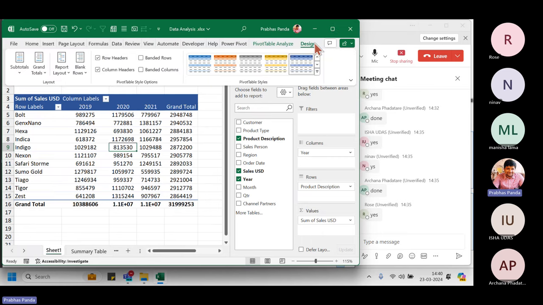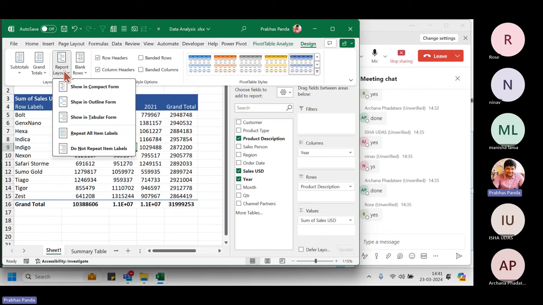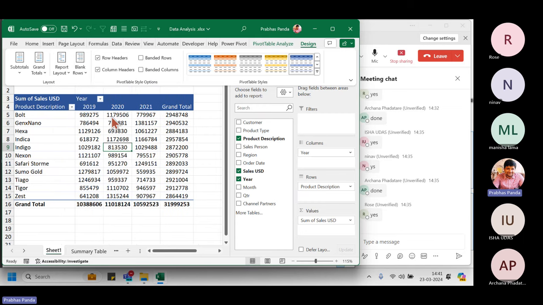Go to Design. From the left, the third option is Report Layout. When you go for Report Layout, within that you have an option called Show in Tabular Form. When you go for showing tabular form, with immediate effect you will find your column headers populated as they are. Product description is there as it is, and year as it is, it has come.